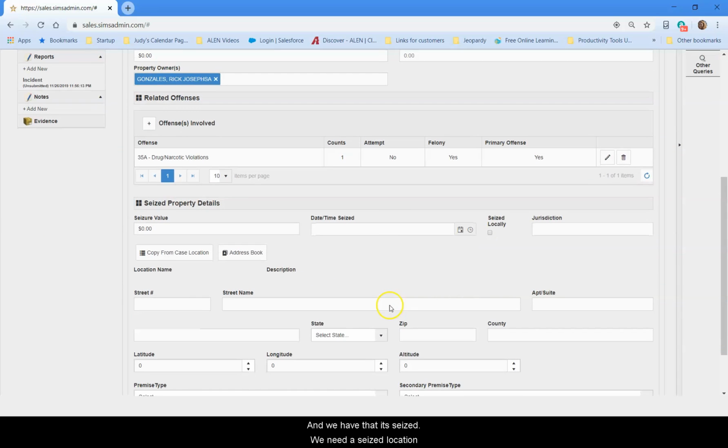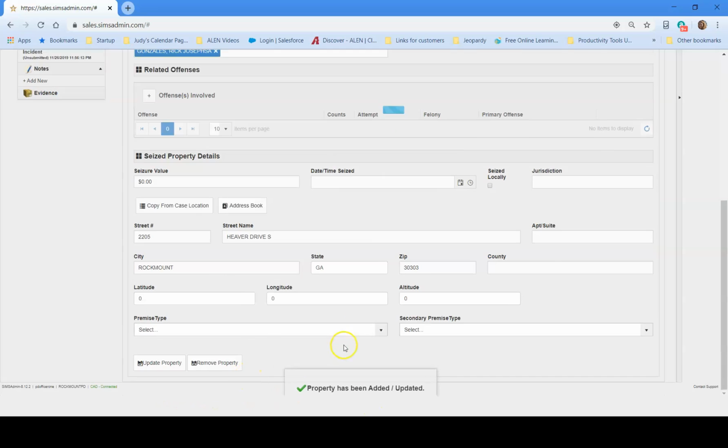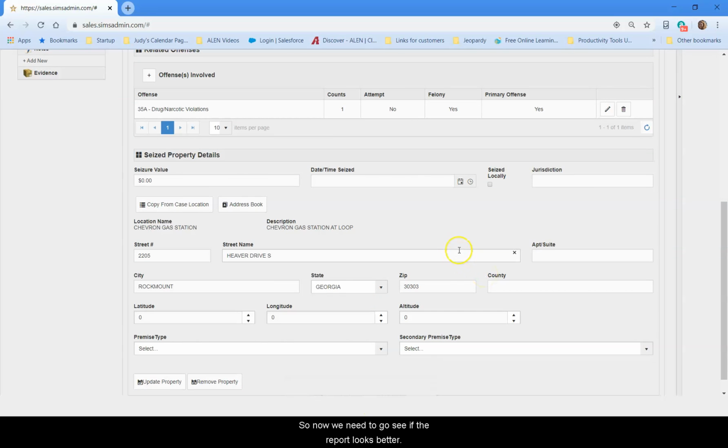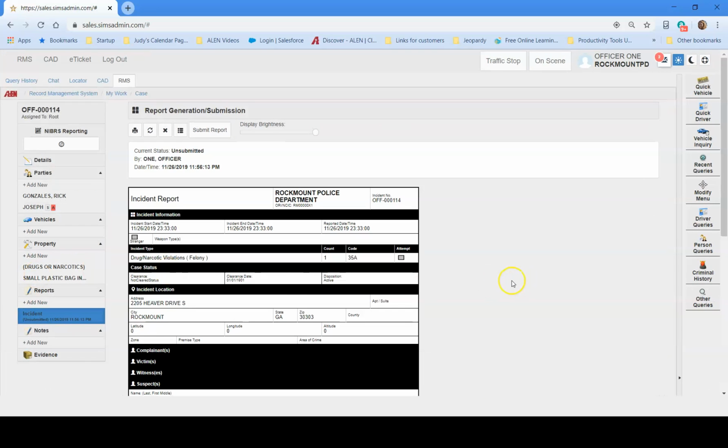We need a seized location, so we can copy it from the case location just that quick and update the property. So now we need to go see if the report looks better. The way we do that is we go back to our incident report. Now it looks exactly the way it did a few minutes ago, because remember I told you that it was a rendered report using the data currently in the system. Now there's new data in the system with regard to the property. So what we want to do is refresh the report.